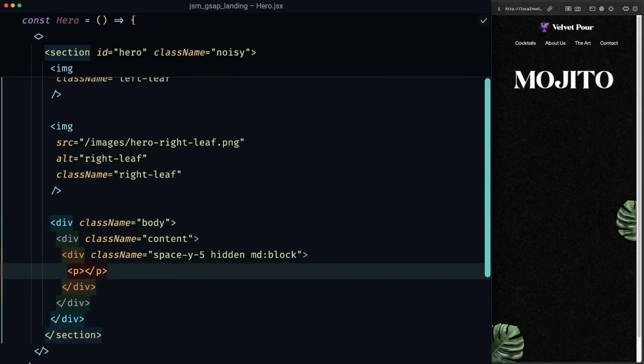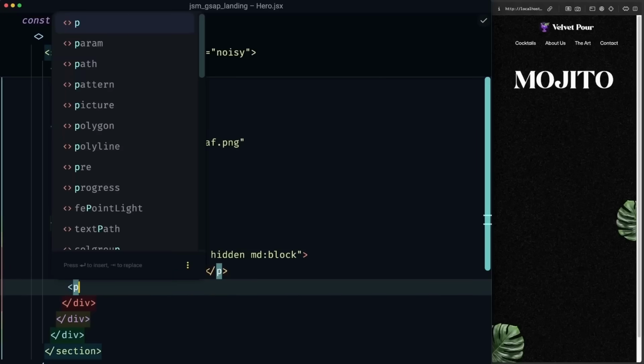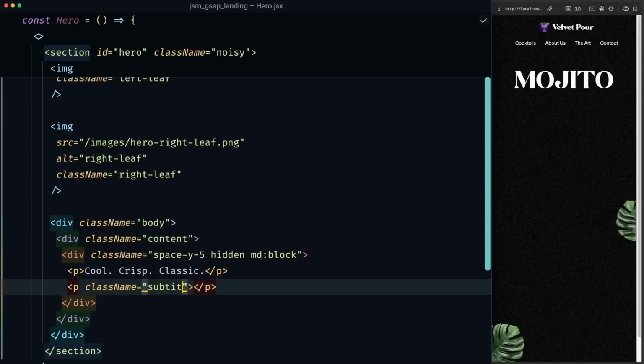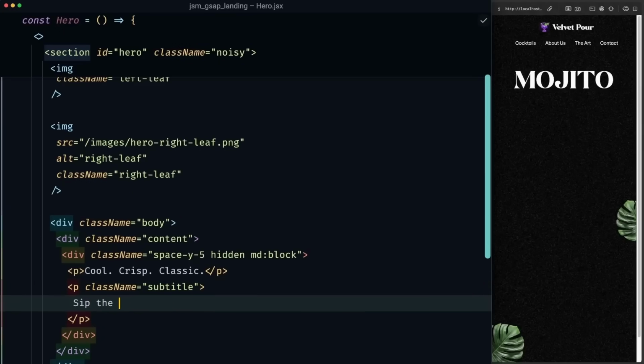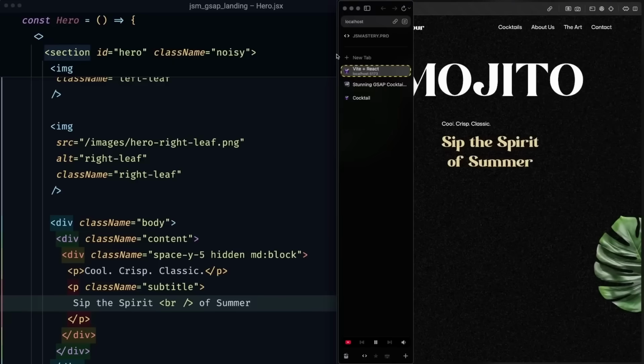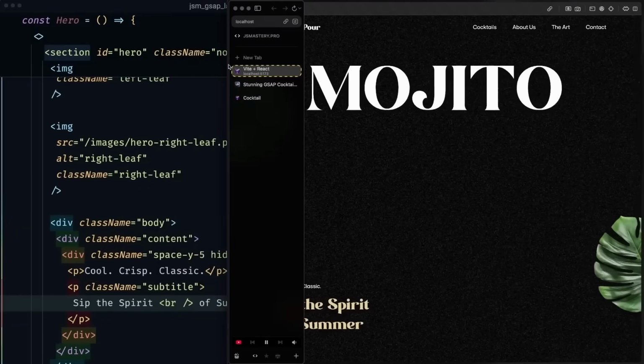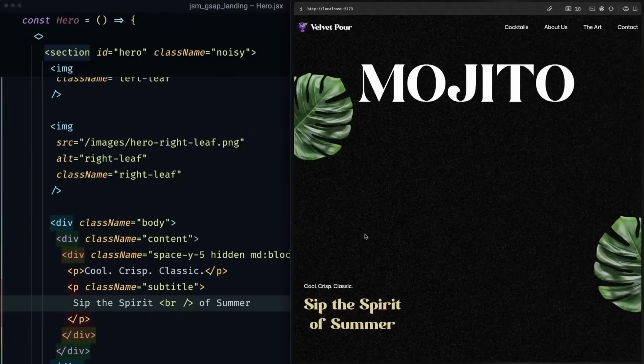Within it, I'll render a p tag of cool, crisp, and just classic. And another p tag below it with a class name equal to subtitle. That'll render a text of sip the spirit with a break of summer. Yep, that definitely sounds good. Now we cannot see it on a mobile device, but if we expand it just a tiny bit, you can now see cool, crisp, classic, sip the spirit of summer. And on larger devices, it'll actually get moved to the bottom left. So we have enough space to show our primary part of the page.